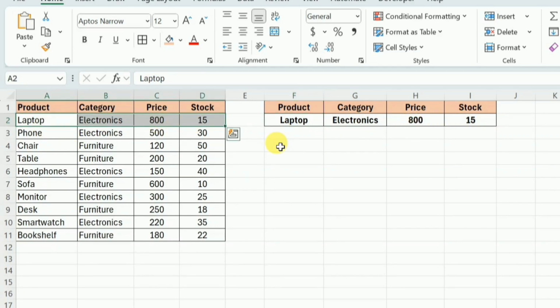And that's how you use the DGET function to extract specific data effortlessly in Excel. Try it in your own spreadsheet and see the magic happen.